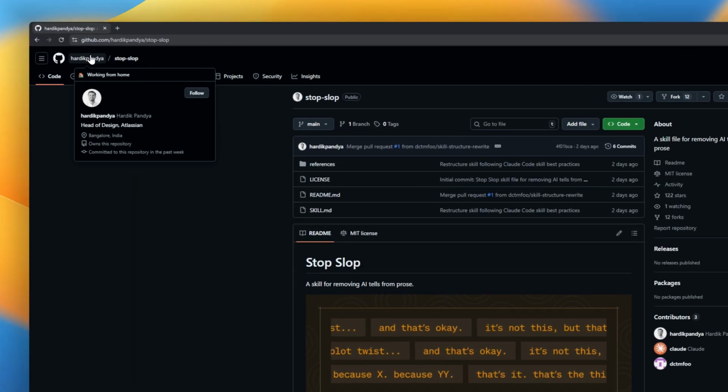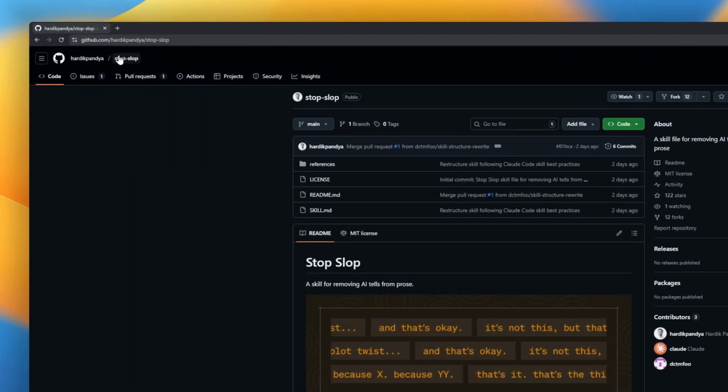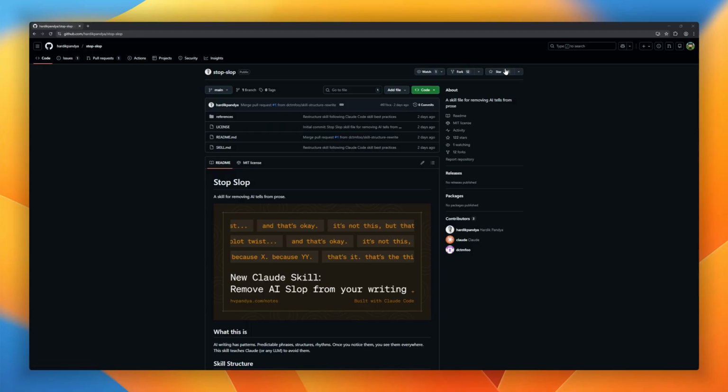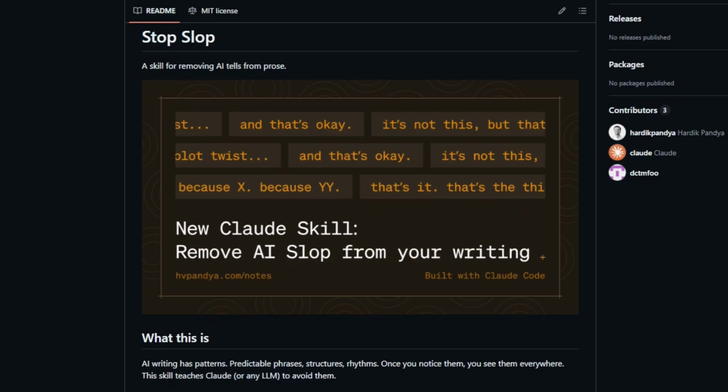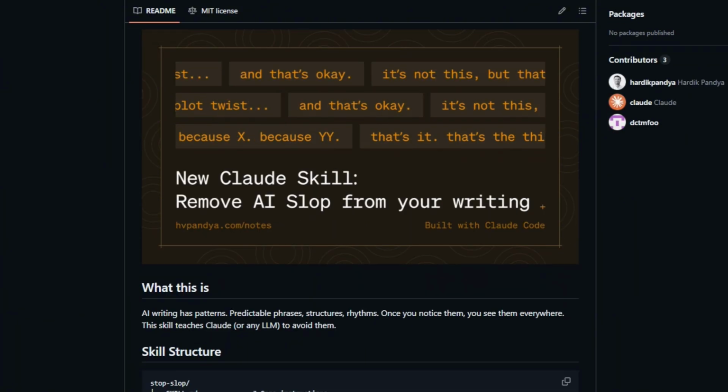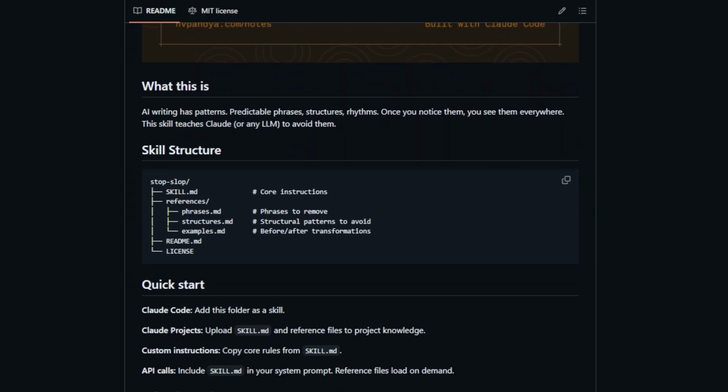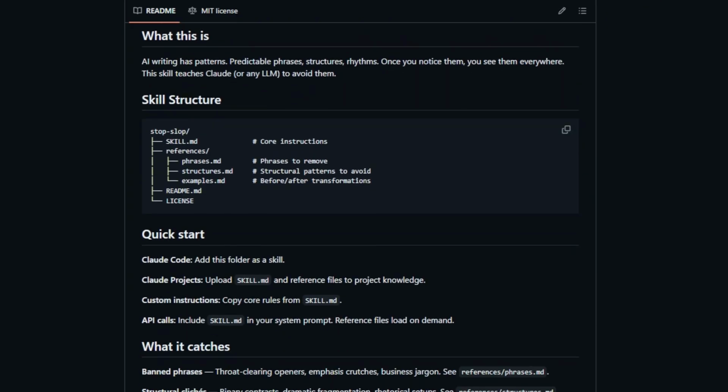Stop Slop, a custom skill that forces Claude to stop sounding like a LinkedIn influencer. It's a set of aggressive negative constraints that strips away the AI accent. It bans the cliches, kills the throat-clearing intros, and forces the model to write with varied sentence structures and actual density. You just drop the file into your Claude project, and suddenly your AI generates text that a human might want to read.